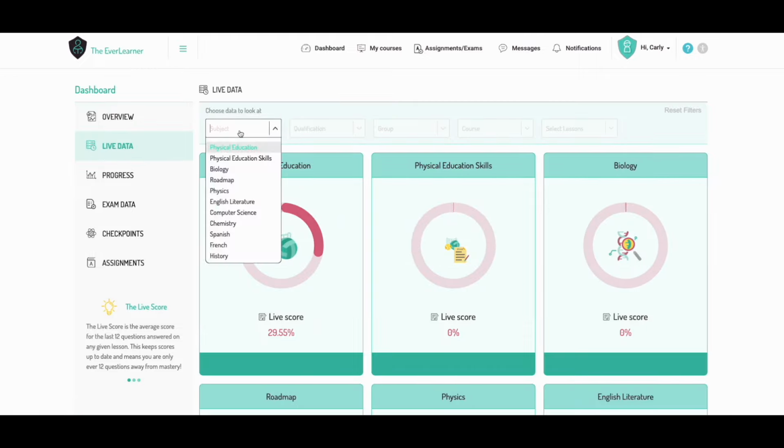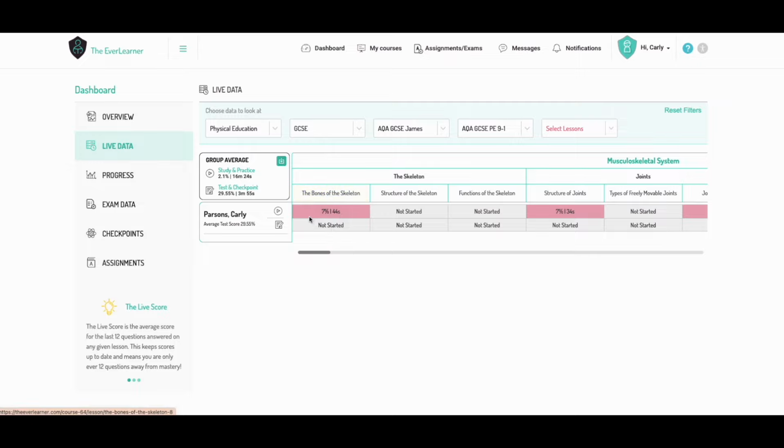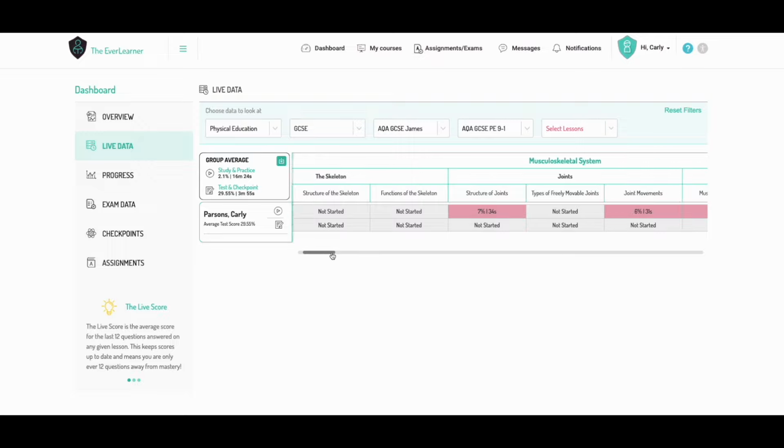So the top one tells them what percentage of this lesson they've completed and how long they've spent on that lesson, and then anything at the bottom is test and checkpoint scores. So they're the ones that are reported back to the teacher. So you'll be able to see if the students have or haven't done them.